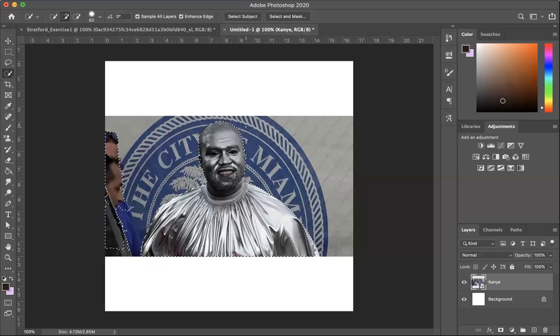You can make your brush also bigger or smaller. Next to the P, there are two brackets. The left side will make it smaller. The right bracket will make it larger. Okay, so I'm going to make that a little smaller because I don't want to select too many pixels. And I'm going to deselect this because we don't want that in our image. And I'm going to reselect this edge.